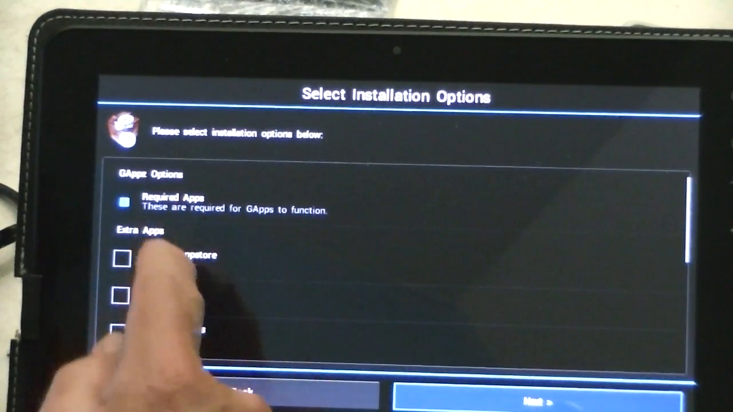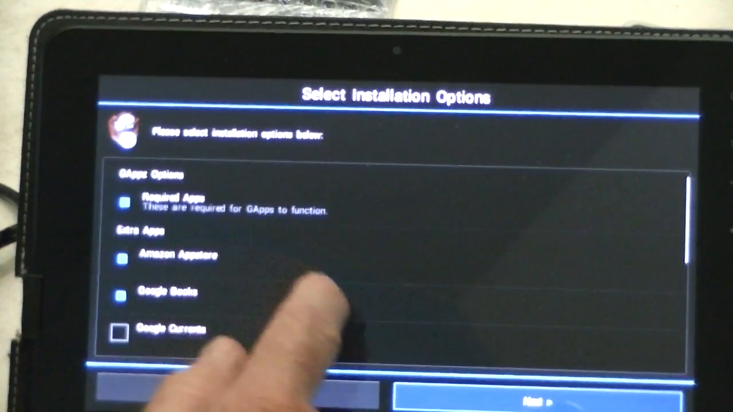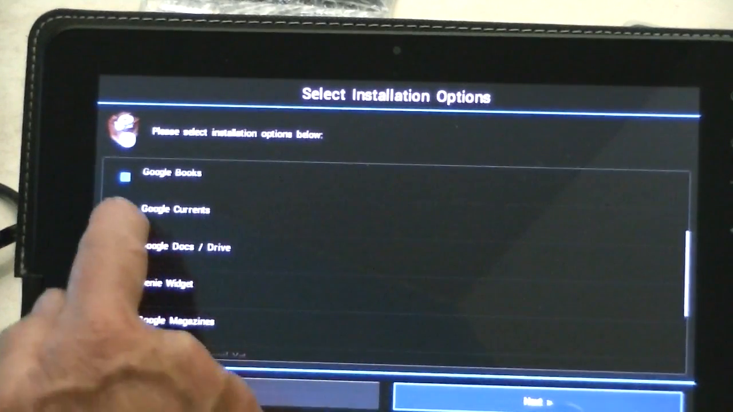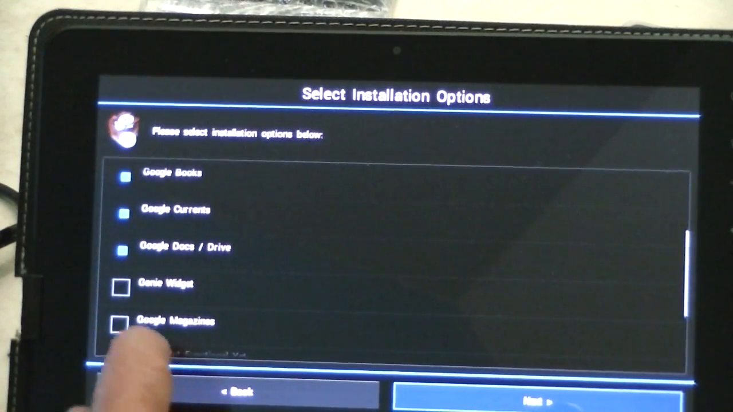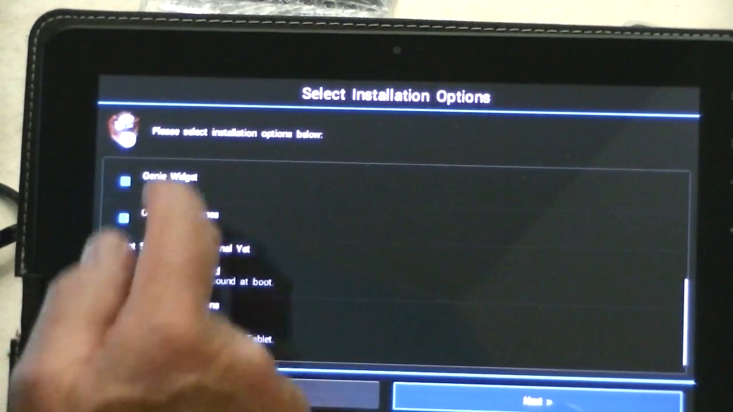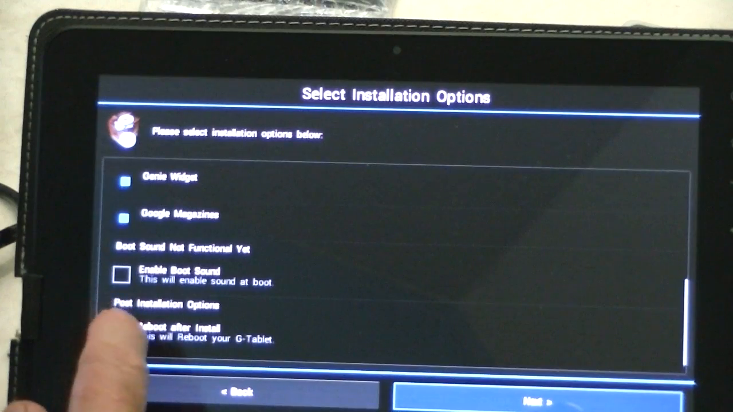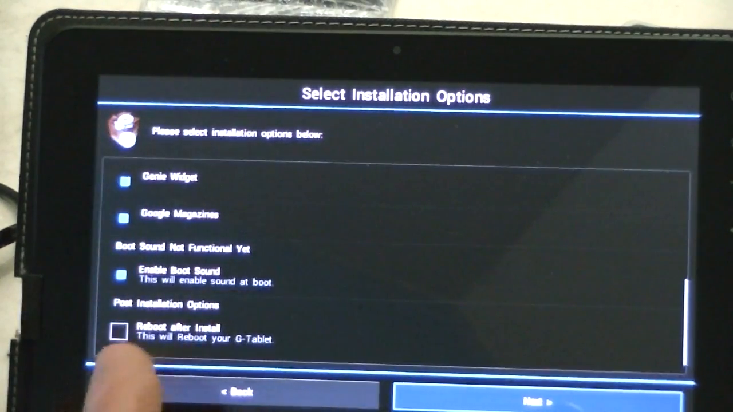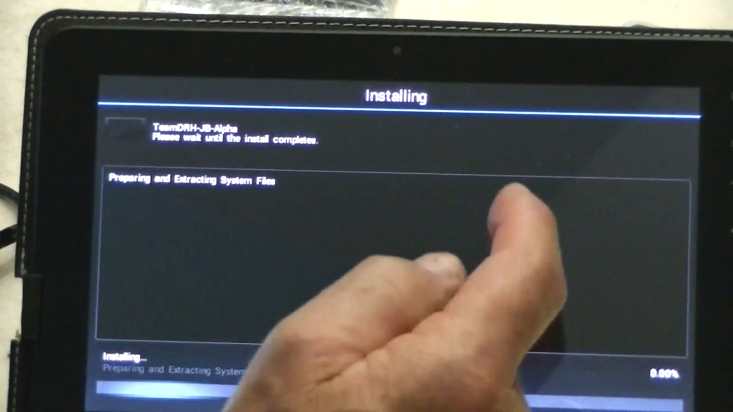And the required apps. We want the Amazon App Store. We want Google Books. We want everything. Google Currents, Google Docs, Google Drive, Genie Widget. I don't know what that is, but let's go ahead and do it. Google Magazines. That's pretty cool stuff if you haven't done it. Enable Boot Sound. Let's go ahead and do it. Reboot after install. Okay, so we tell it yes and go to next. So we selected all those things.